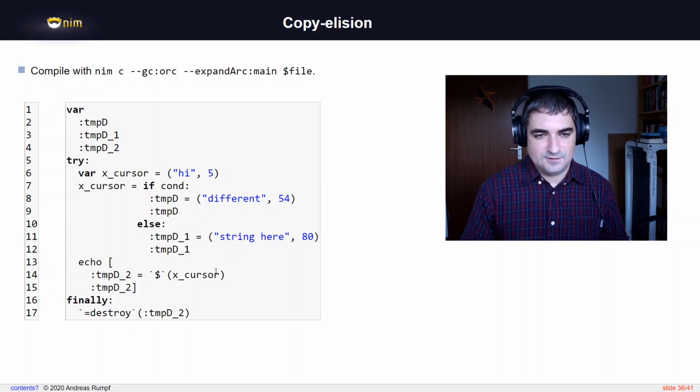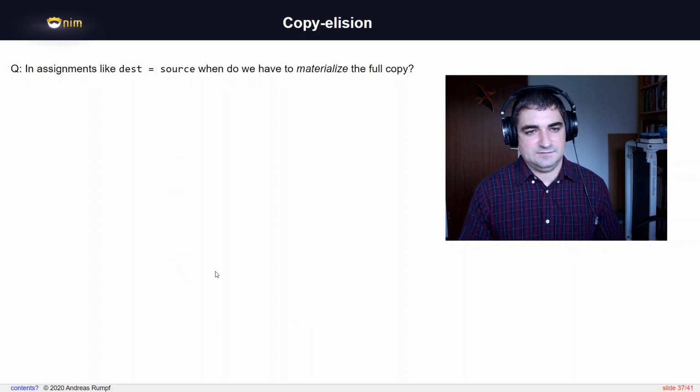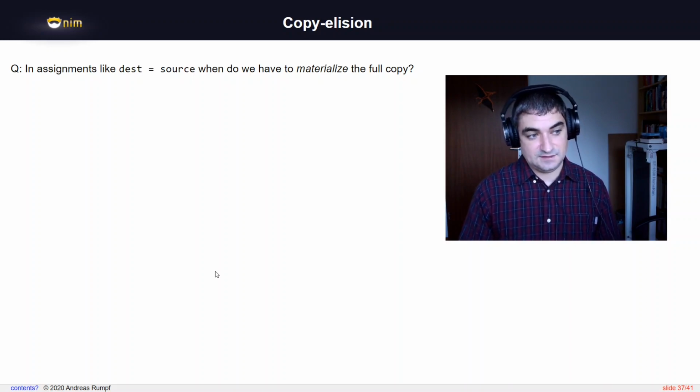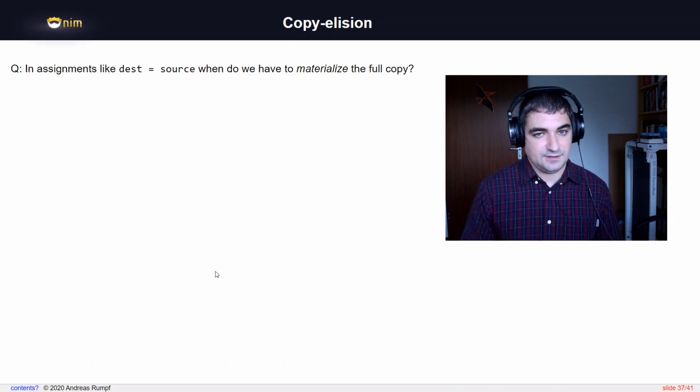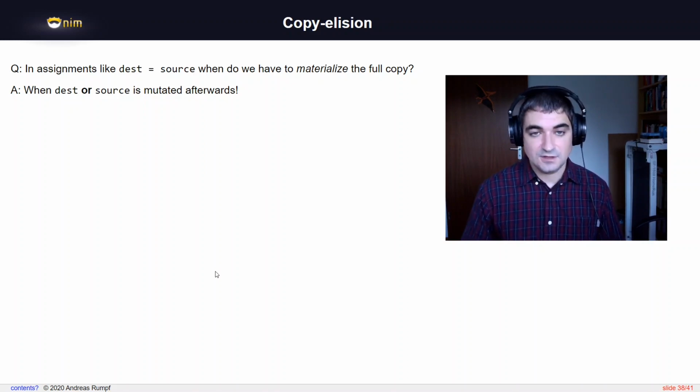So how does this magic work? The question is, if we have an assignment like destination becomes source, when do we have to materialize the full copy? Or when can we get away with a shallow copy? When I get away with a shallow copy, I copy the underlying pointers directly. So it's actually kind of a borrowing operation. The answer here is when destination or source is mutated after this assignment, then only then you need to perform the copy, otherwise you don't. So you get this compile time copy on write optimization.